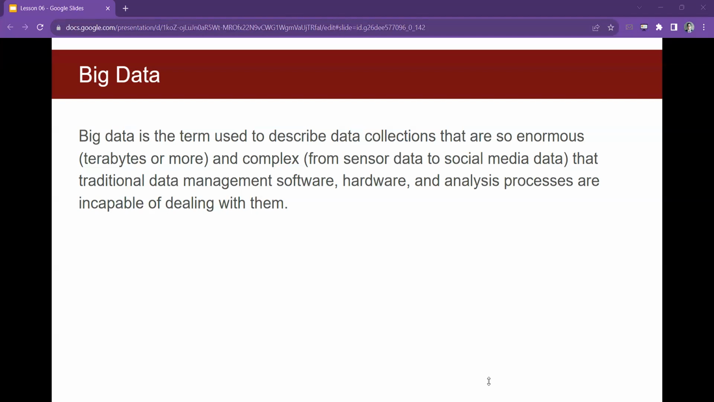Let's say about the sensor data. Those data can be unstructured. So we need to come up with new technology. NoSQL is one such application to deal with unstructured and semi-structured data.